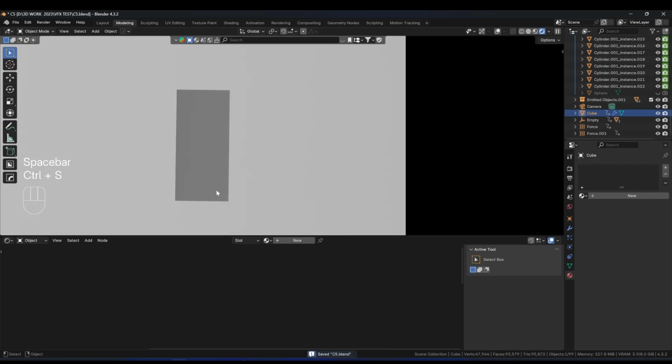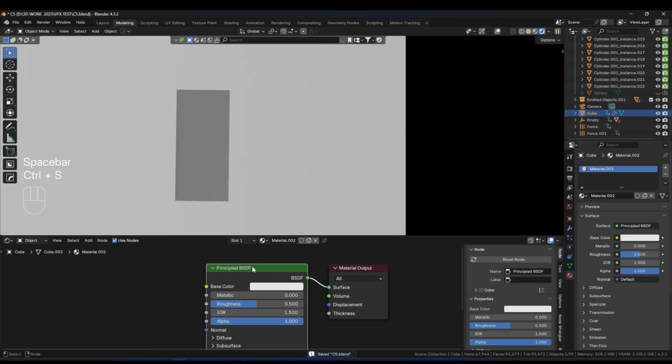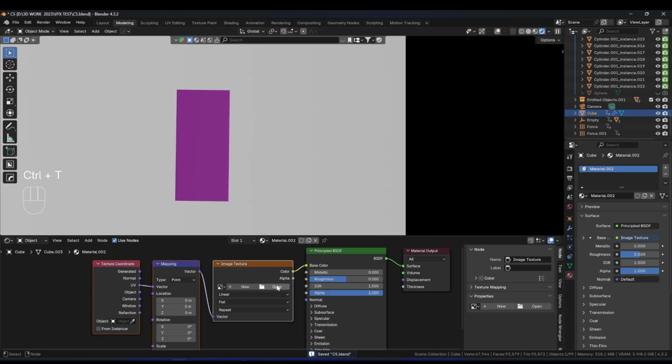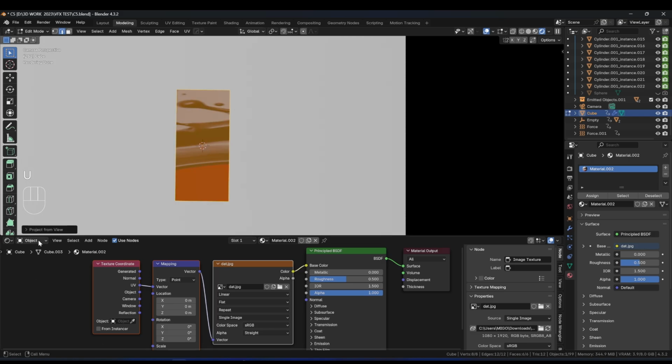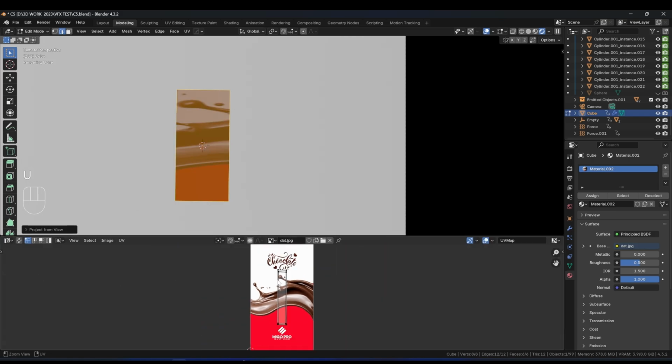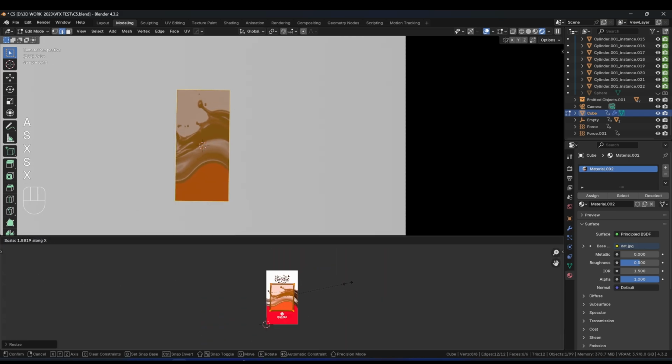Now let's select our box and give it a new material. I have a texture for this box. You can use your textures, or you can use any texture you want for the box. I'm just going to use my personal texture. Project from the view for this face. Let's go to the UV editor and apply our texture.